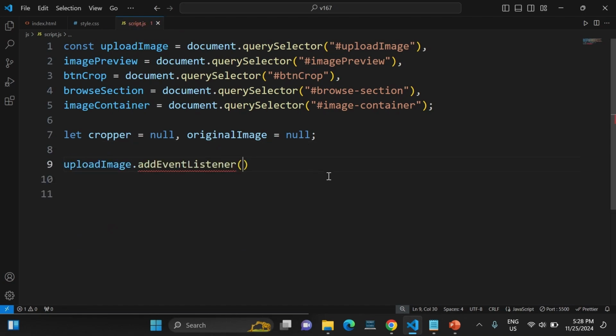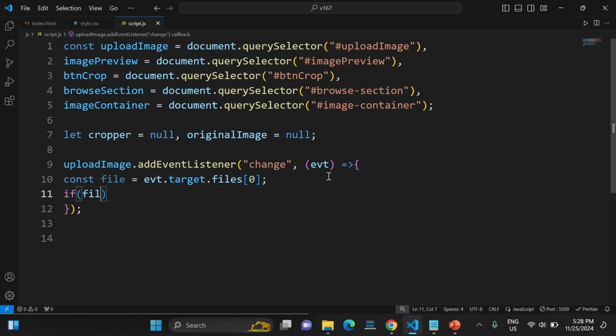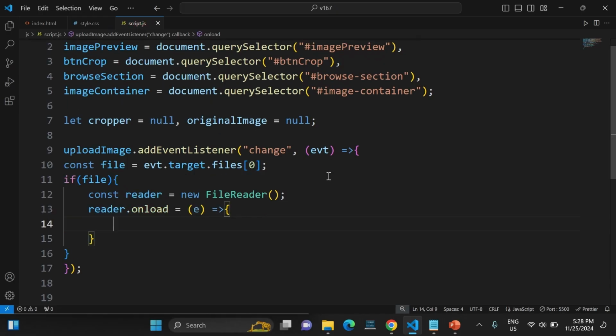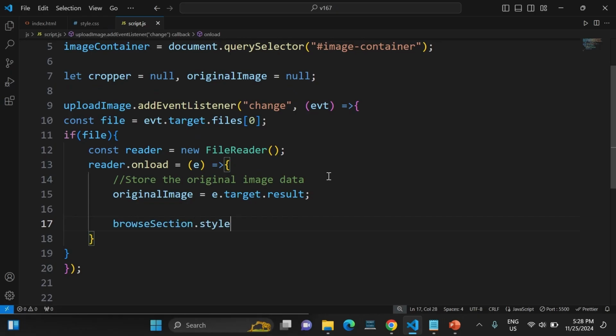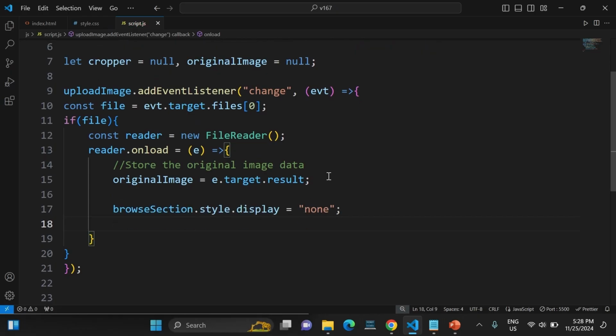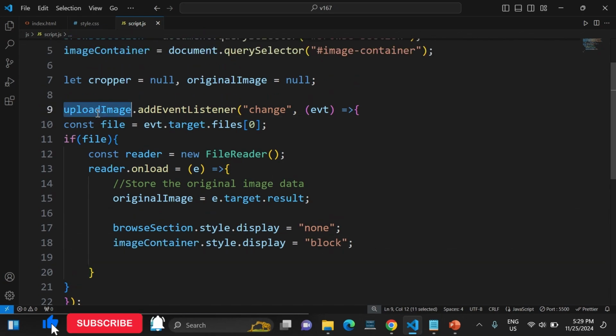Now we create two variables, cropper and original image. Then we'll add an event to the upload image. Then we create a constant called file. This is very similar to what we did before; if you watched that video, some of these things will be very familiar to you. If the file exists, then you read the file, which is the picture now. When that happens, you display the container and hide the browse section.